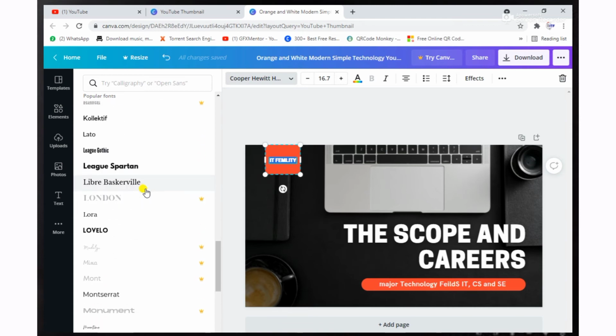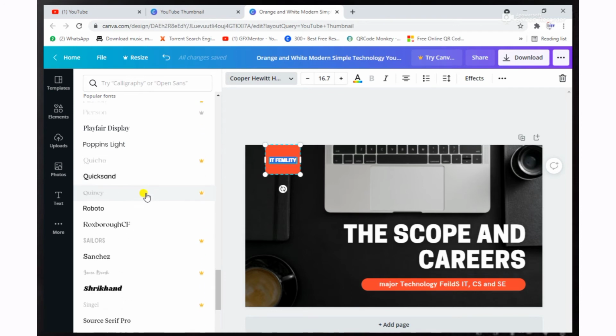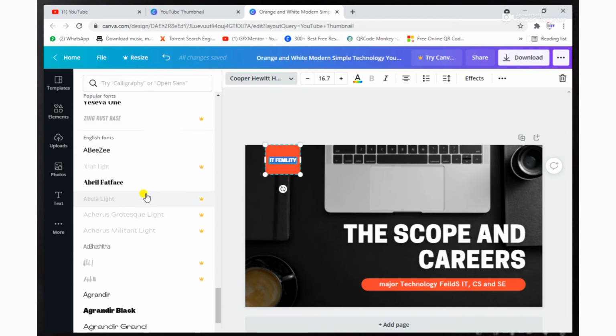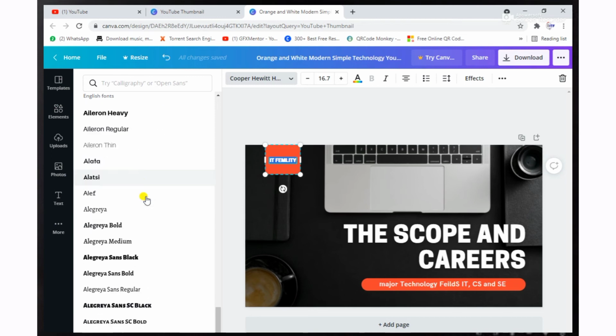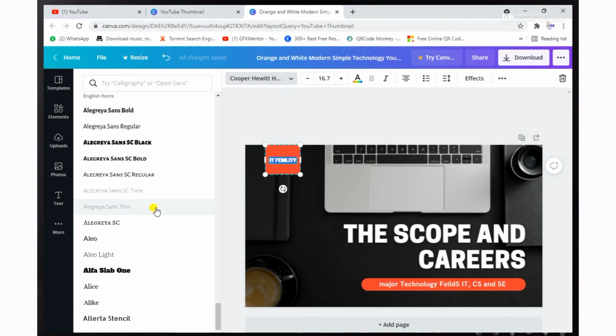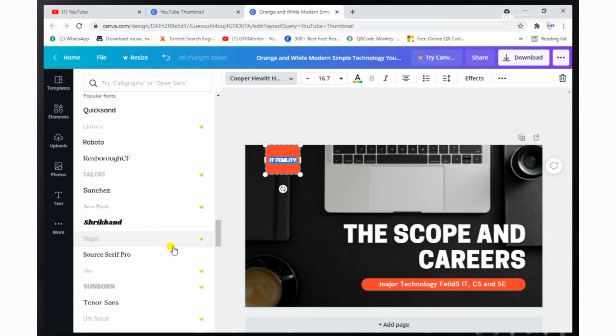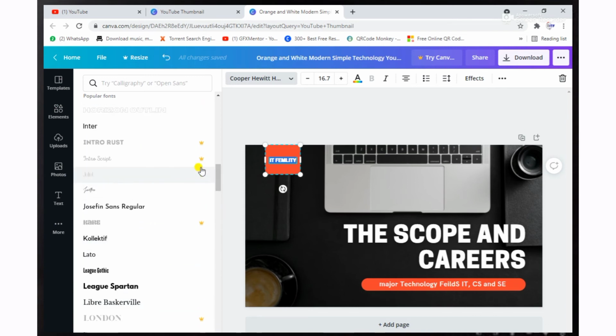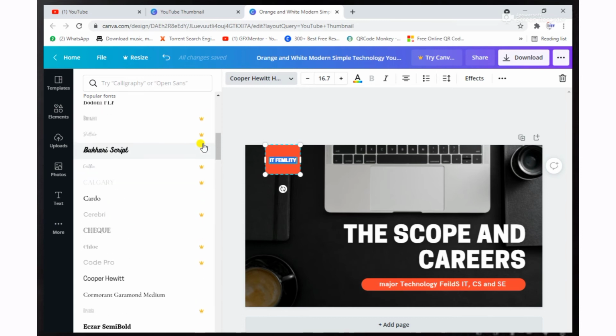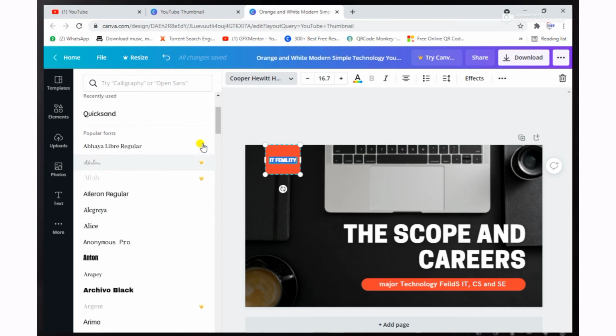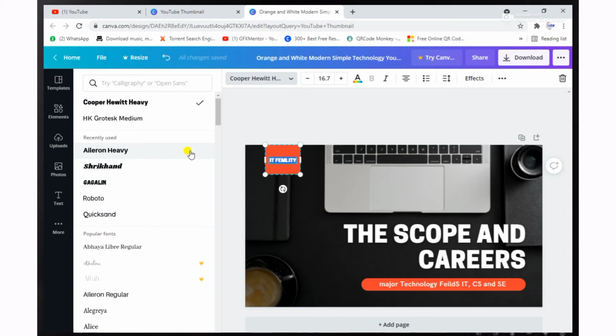Just click on font and you can see all fonts will be available. Due to paid promotions, some fonts are locked, so if we want to try them we need to buy them, but we can adjust our thumbnail without paying or buying anything. So finally I have found my favorite text style. You can choose according to your choice, but keep in mind it should be eye-catching to attract your viewers and grow your YouTube channel.